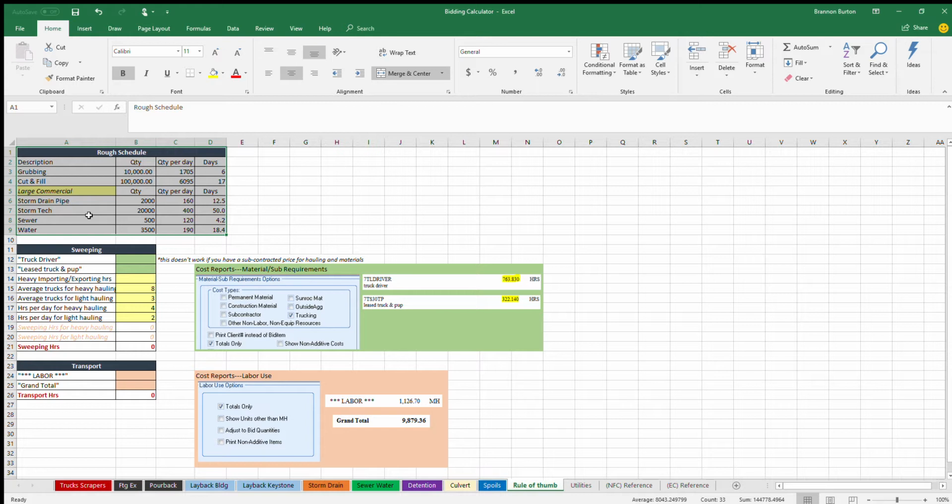It's probably worth the time adding up your different quantities and that type of thing in order to give them a very specific schedule. But this is just for rough off the cuff, and it's quick to do, and a lot of it's automated. So really quickly, let's go over the first portion, which is grubbing and cut and fill.